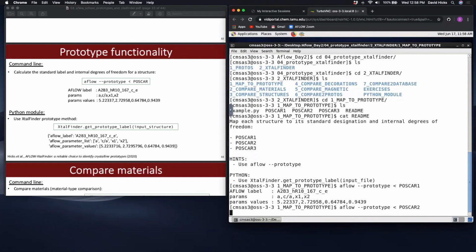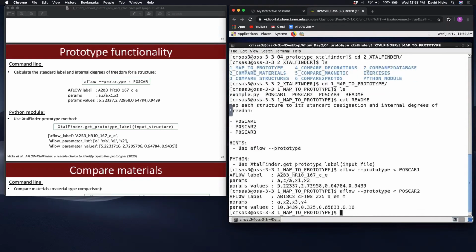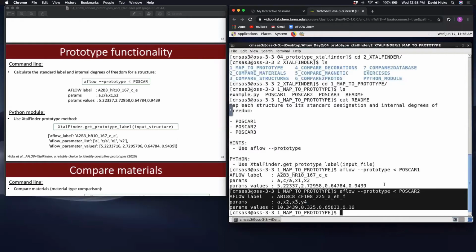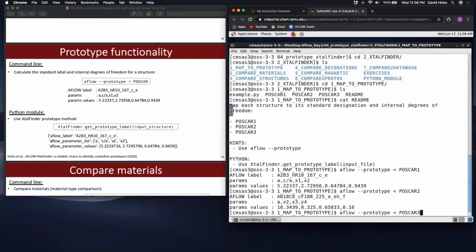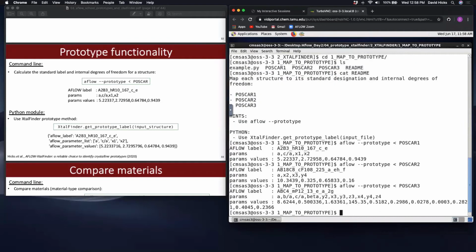We see this one takes a little longer. I think it has more atoms in the unit cell. Yeah, it has almost 108 in the conventional cell. And so here we've been able to generate the label for this, and for 3, again, we have another one. And you can see that we have more degrees of freedom. So A, and then B over A, C over A, beta, and then the label as well.